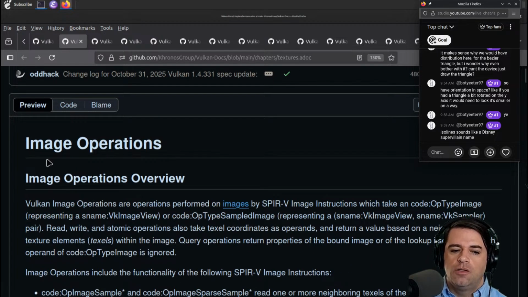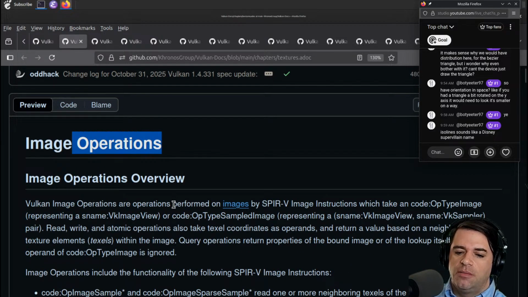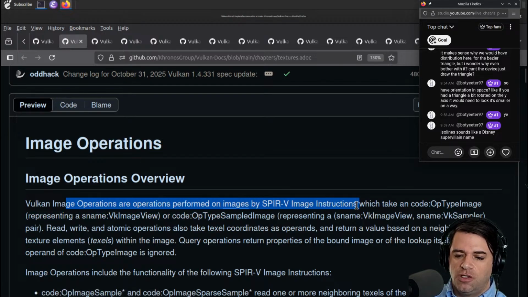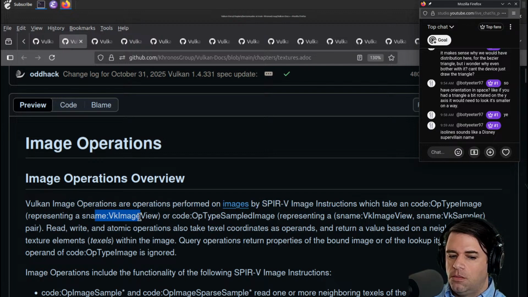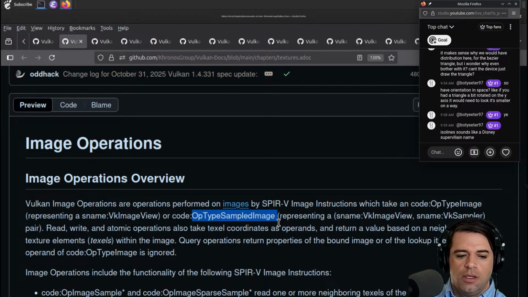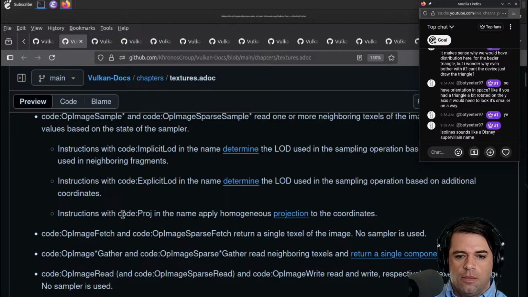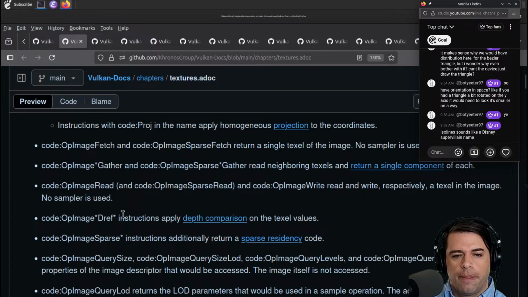Great. So the image operations are operations performed on images by the SPIR-V image instructions, which take the code type image representing a VkImageView, or OpTypeSampledImage. I don't know what that means. It's just telling us what the things are called.